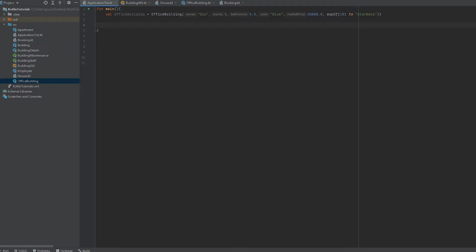So in Kotlin, if you want to create a function or a property that can be called without the instance of the class, you can use a thing called a companion object within the class. By creating a companion object, you can access the properties by only using the class name. So let's see this in action.